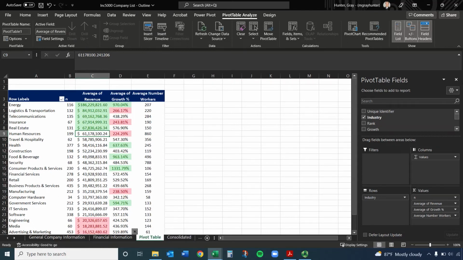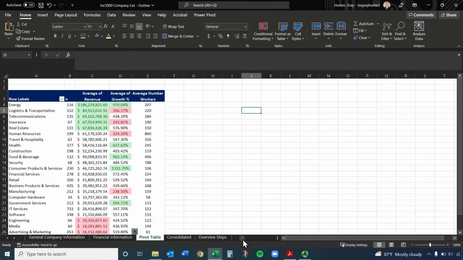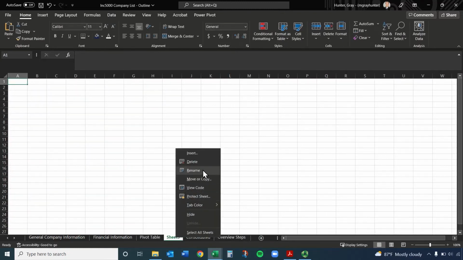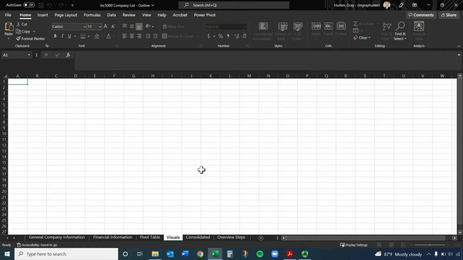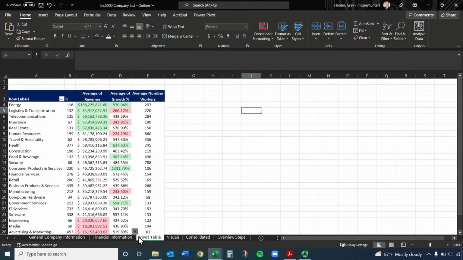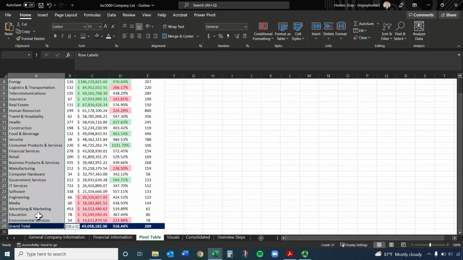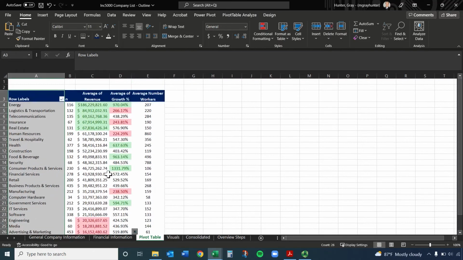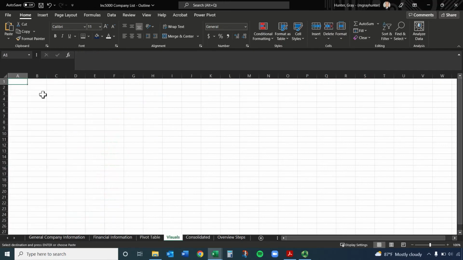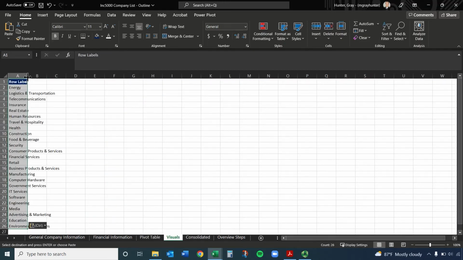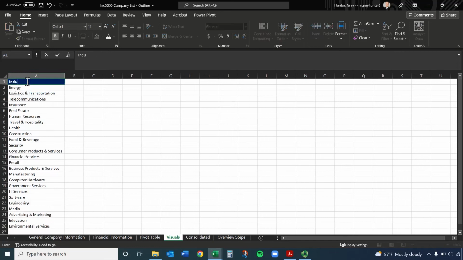Table, and I'll just close this, and then I'm going to create a new sheet, and I'll call this visuals. I like to get my data where it's supposed to be. For this visual, I want a bar graph with growth percentage by industry. So I'm going to copy the industry. I don't want the grand total. I'll paste it right here and change the title to industry, because that's what it is.